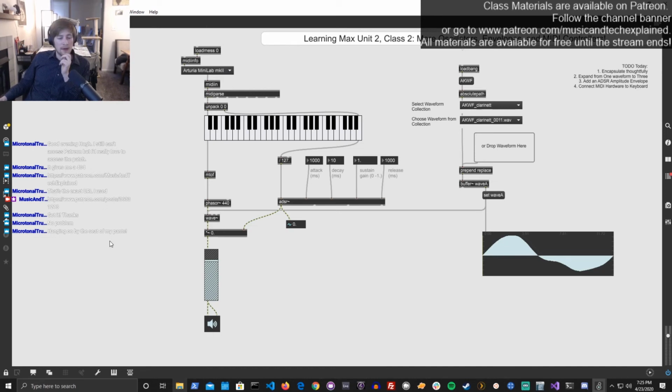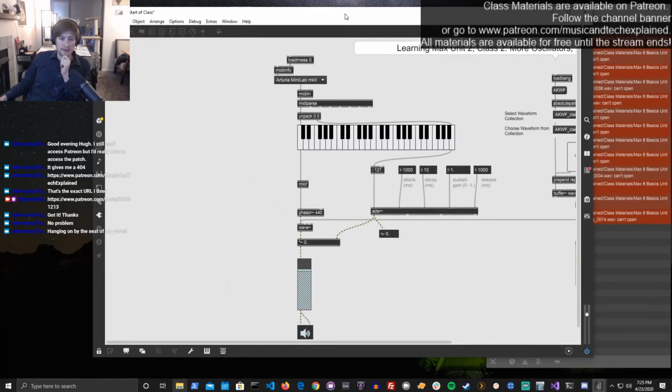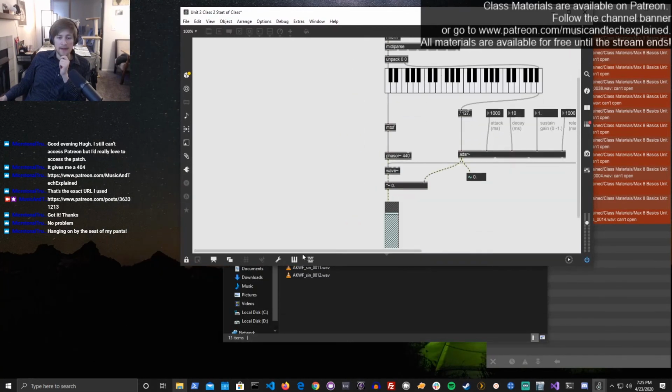So in the bottom of the patch, on the bottom toolbar, the last 2 buttons, let's see if I can bring this up a bit so you can see it a little bit better. The last 2 buttons look like a piano keyboard and a computer keyboard. And the piano keyboard says assign MIDI map, and the computer keyboard says assign key map.